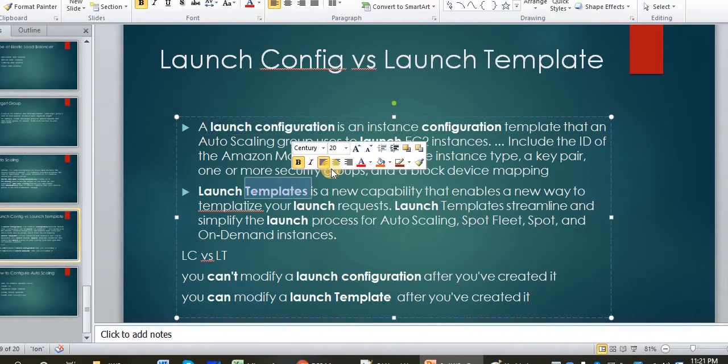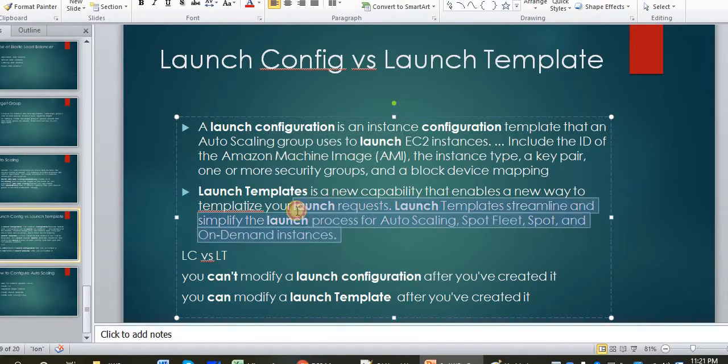In a launch configuration, once you create it, you cannot modify it. If you select T2.micro and you want to increase your CPU speed to T2.large, you cannot do it. You need to delete the existing one and create a new one. In a launch template, you can easily modify your snapshot, right? So mostly I would recommend going for a launch template.